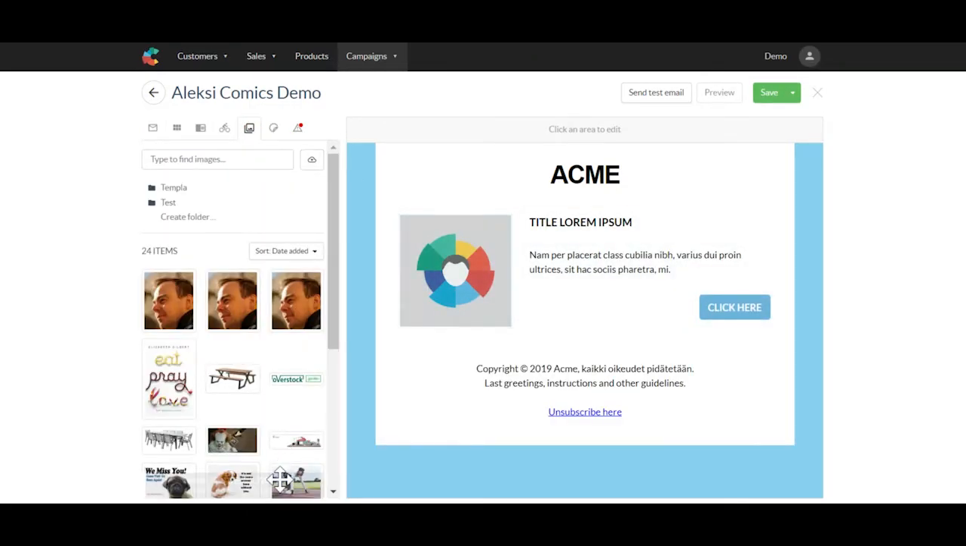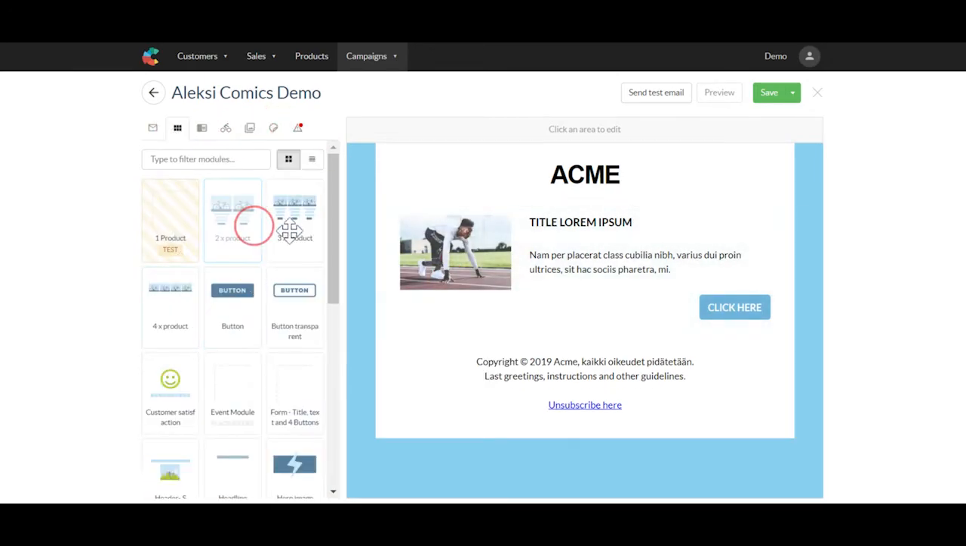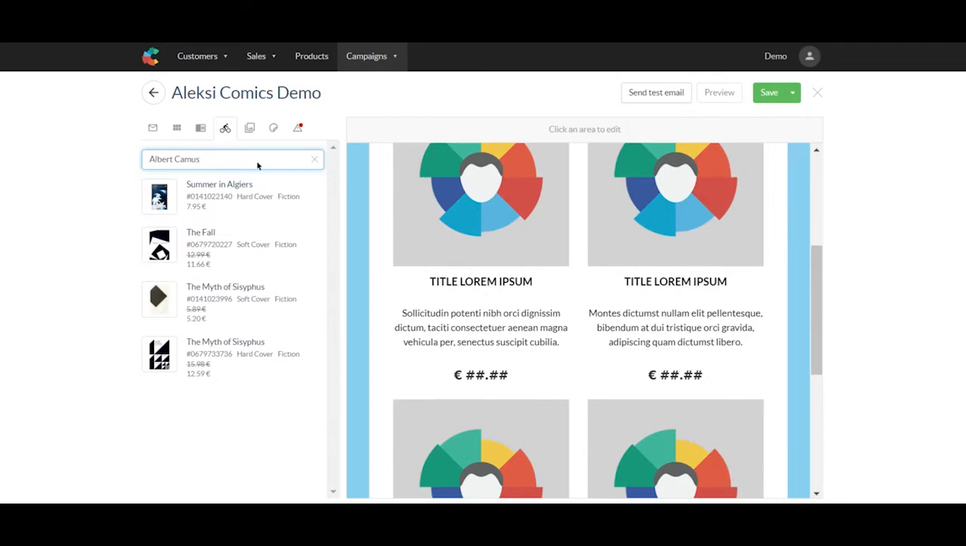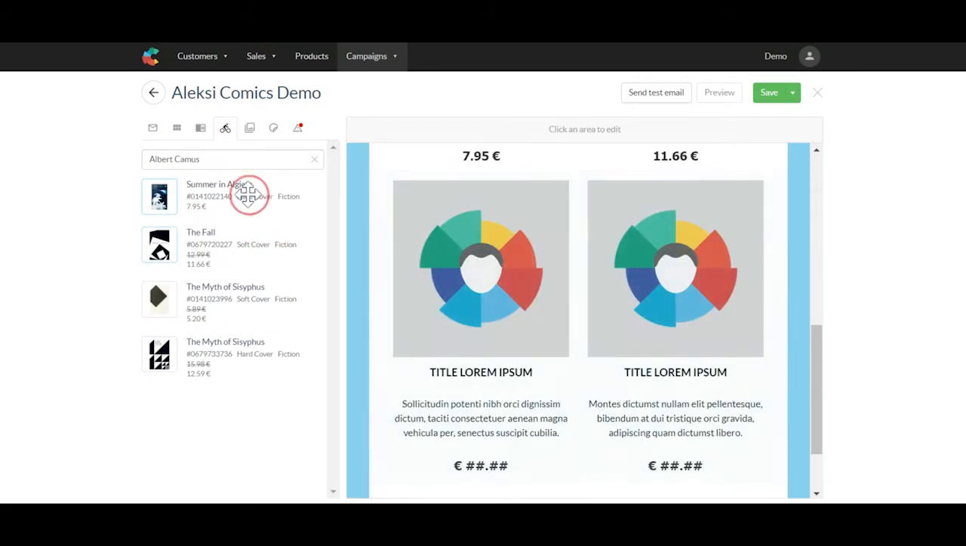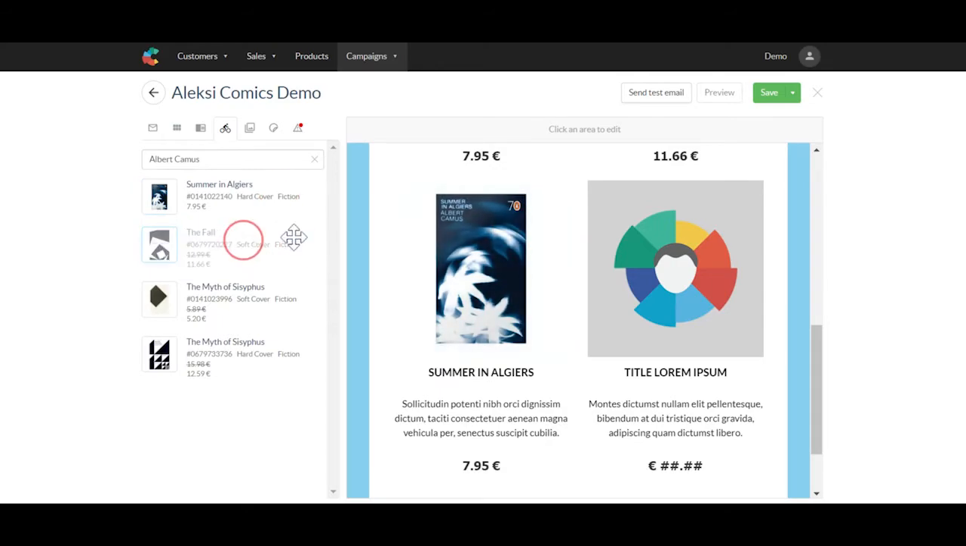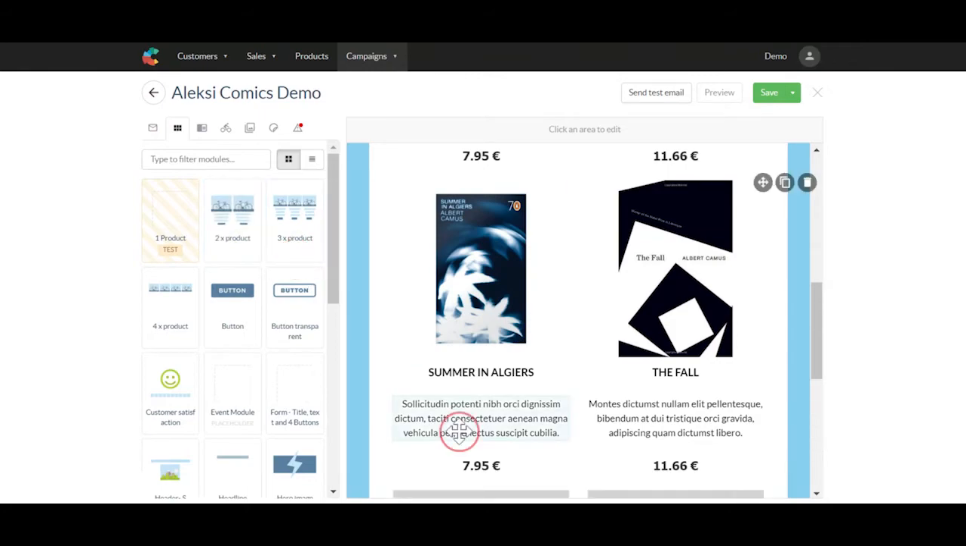So it's module-based system. You can add your marketing images here. You can add product modules. The great thing about Custobar is that the product data comes with the integration. So you get the product data from the e-commerce system, your PIM system or ERP system. So you can just search out products and then drag and drop them to the modules, and they come directly to the message. Or if you want, you can also use dynamic content.